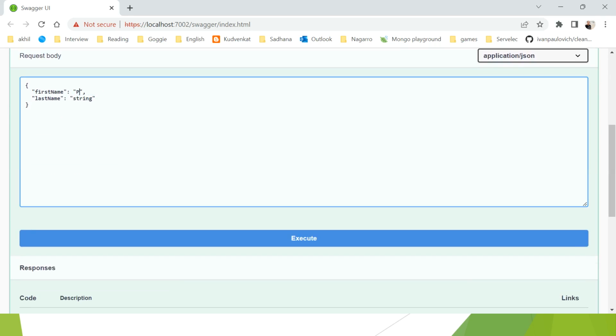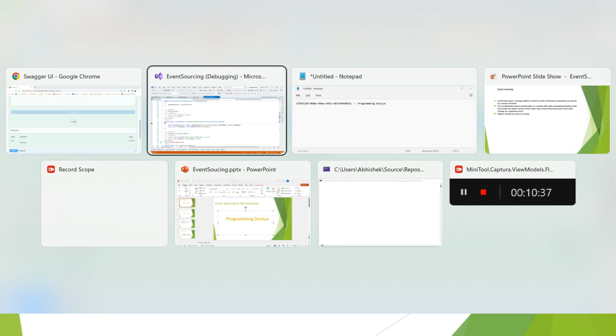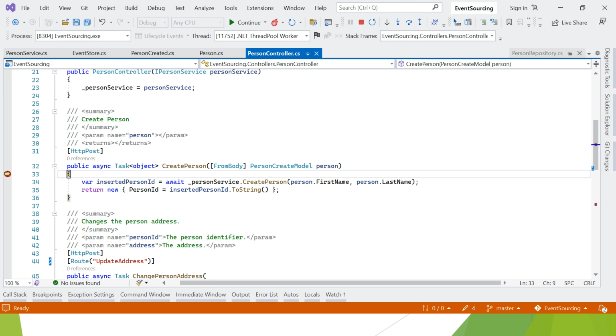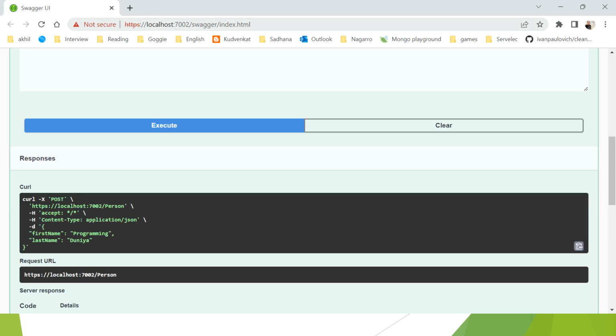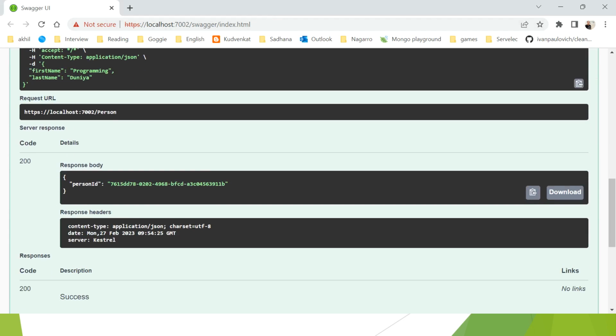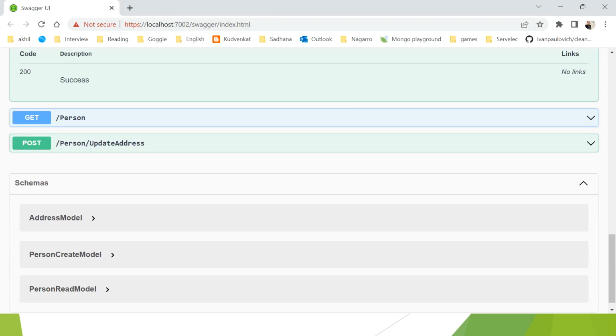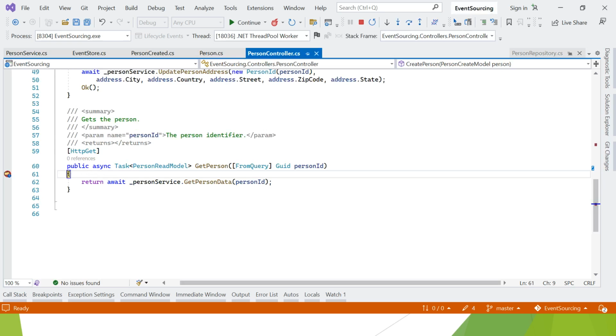Okay, programming, Dunya, editor. I can just press F5. Yes, I can get the ID. I can just hold this ID and wait. Try out. That's it.